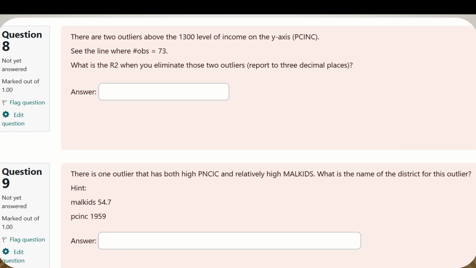So once you get your scatter plot created, you'll notice that you can hover over top of it, and you can select certain points or certain data points within the scatter plot itself. So you'll notice that there's 2 outliers above the 1300 level of income in terms of per capita income, right? So if you scroll down, you can see the summary stats below it, the scattergram, right? What is the r squared when you eliminate the 2 outliers? Again, you can do this by just dragging over top of the scatter plot itself.